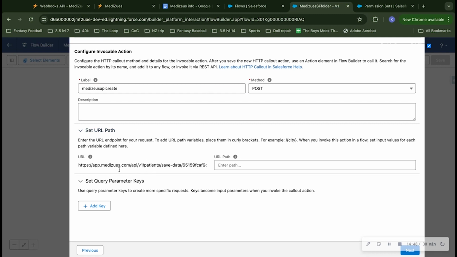And then this is where we talked about before, pathways. So hypothetically, if you had just the app/medicare.com patient save data, right? You could use a pathway here instead. And so instead of using this URL, which is static, right? If you had multiple folders, you could just have the base here. And then for every flow, you could have a different path. And then that would allow you to put them in different folders. So that's that. Don't need any query parameters, so I'm just going to click next.